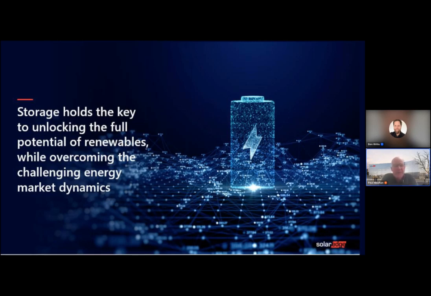Because Ben has outlined why the need for storage, I say storage holds the key to unlocking the full potential of renewables while overcoming the challenging energy market dynamics. And that's really what we're doing with storage.